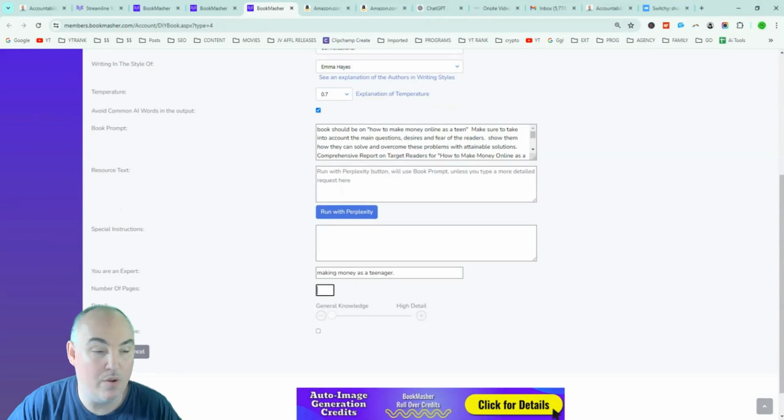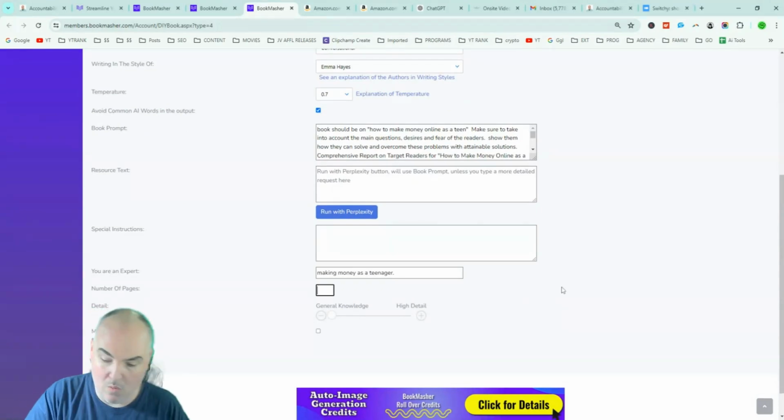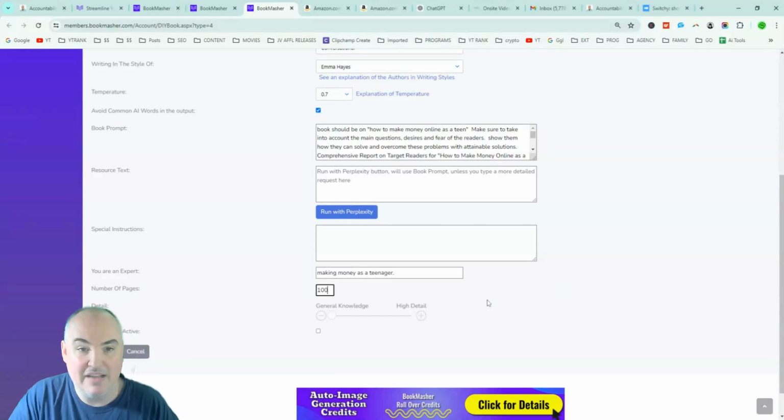And how many pages do we want it to be? Do we want it to be 50 pages, 100 pages, 60 pages? What do we want? And then how knowledgeable do we want this to be? So I'm going to say 4 out of 5. So it's general knowledge and high detail. And then all we have to do is say make book active and update.